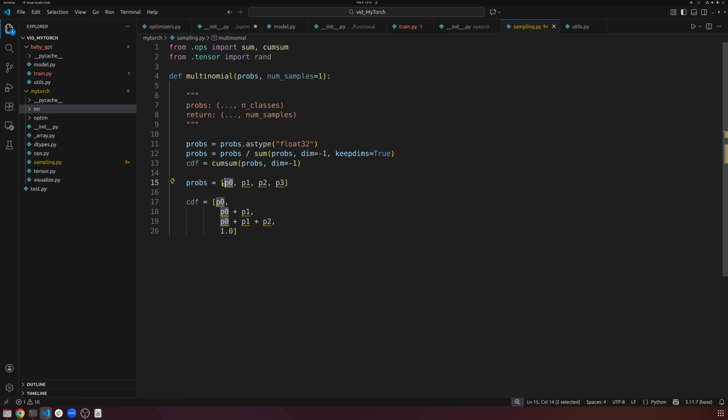So let's put in actual numbers here. Let's say 0.1, 0.2, 0.4, and 0.3. So I'm saying that the first element, I want 10% of the time. The second element, 20% of the time. Third element, 40% of the time. Fourth element, 30% of the time. And of course, all of them add up to 1.